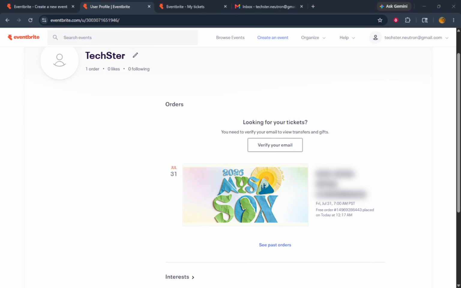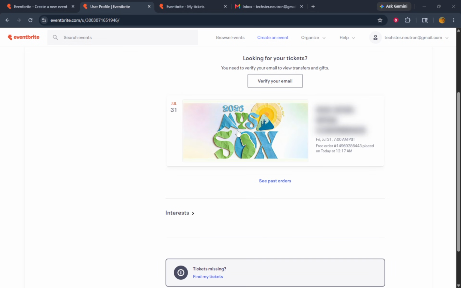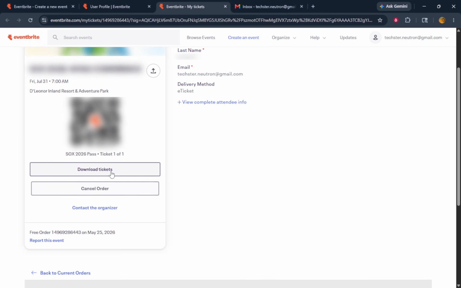On that page, you'll see options like download tickets or print tickets. Click Download Tickets to save a copy directly to your computer. In most cases, your ticket will download as a PDF file. Your browser might show the download at the bottom of the window or in a downloads icon near the top right. If you're not sure where it went, check your computer's downloads folder.